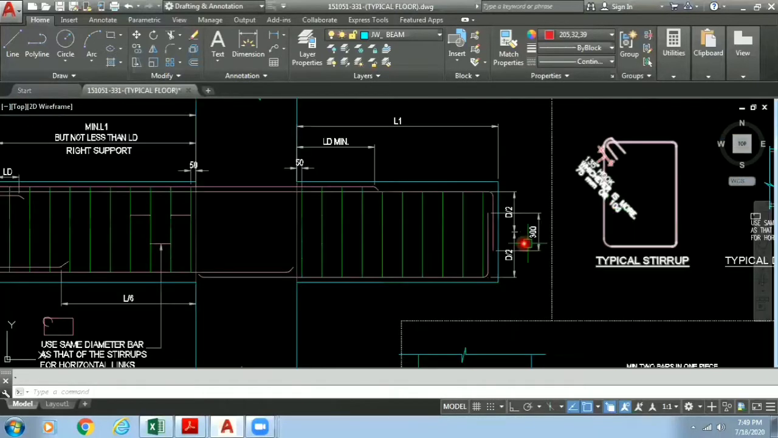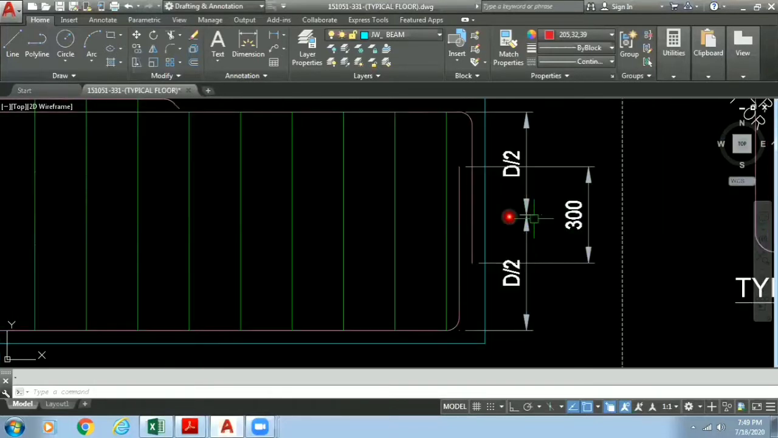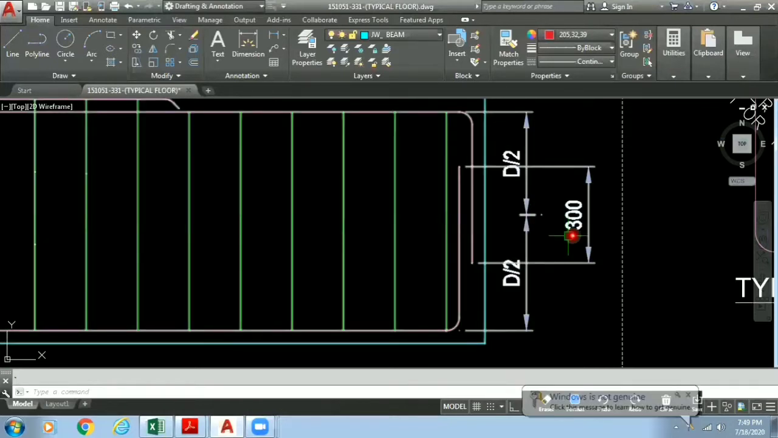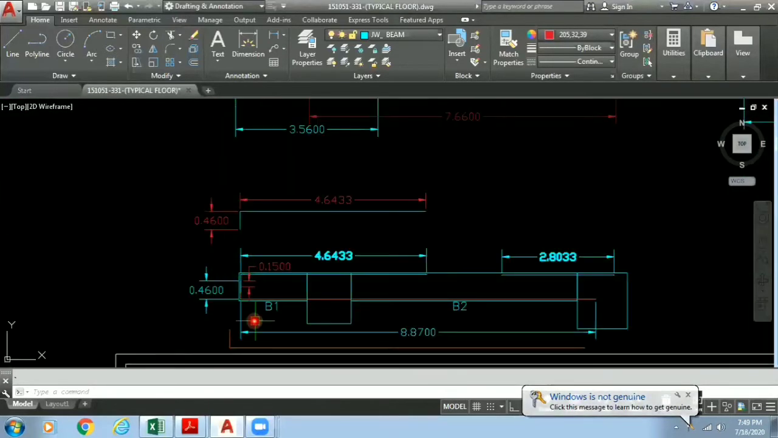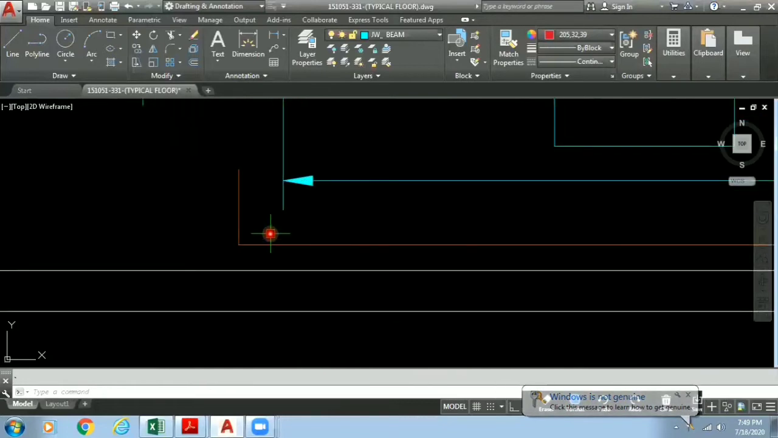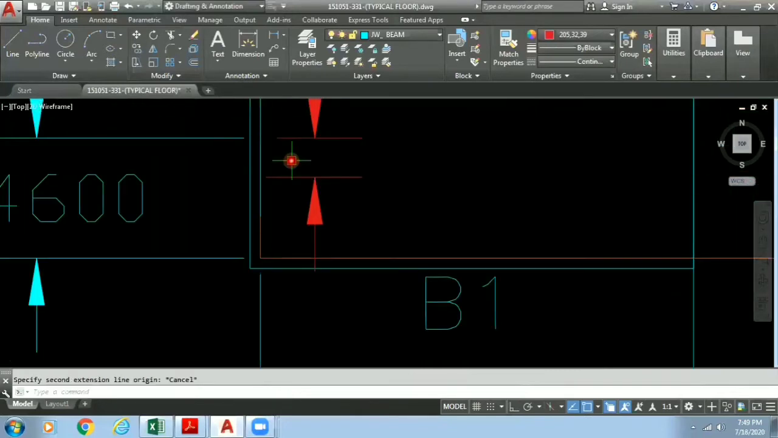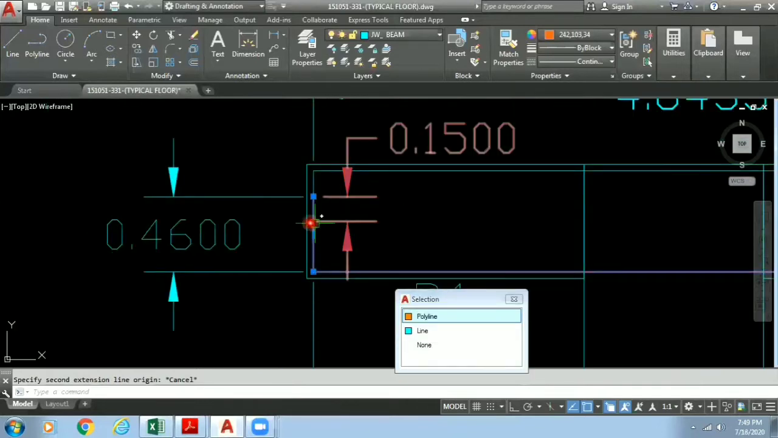It is given over here. It is d by 2 plus 150. Can you see this? It's d by 2 till here, then 150. Since we want lapping of 300, we will take 150 more. So here, this is the same thing which I have done. You can see this offset is 150 from the center. From the center of the beam, this offset is 150 and the remaining has been taken down.